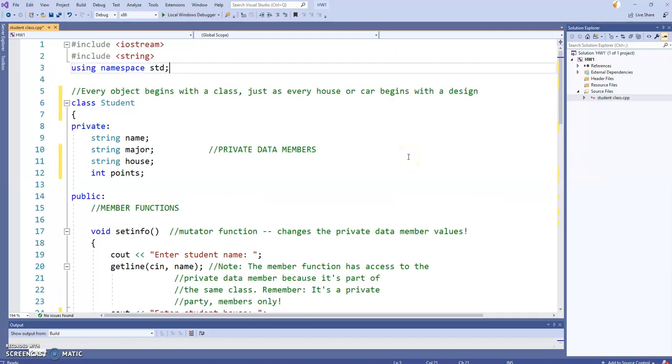Okay, so now we are going to do something much more sophisticated. You can think of the struct as the minor leagues, and now you're in the major leagues with what we're about to do. And what we're about to do is object-oriented programming.